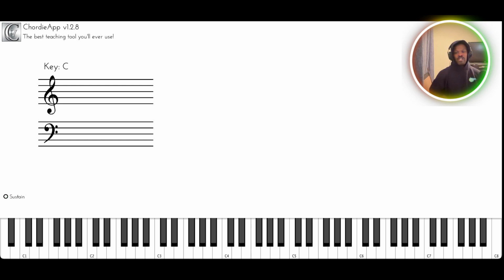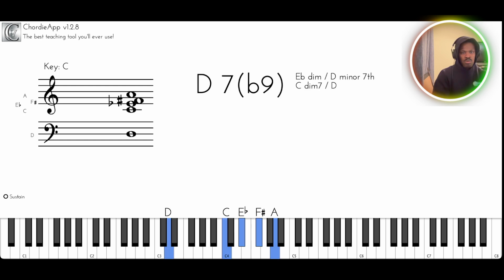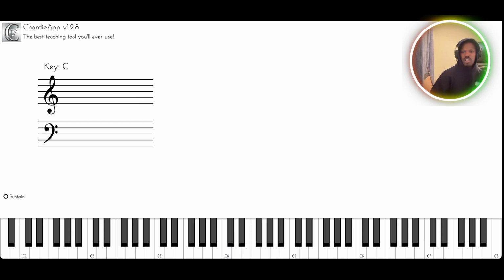So hopefully this tutorial was simple enough for you. Hopefully I didn't confuse you with anything, but try finding these diminished 7s. Just work on finding those and get them down, and then try to move and add a half step away note so you can use those as passing chords. Okay, so hopefully it makes sense. Appreciate you guys watching. Peace.